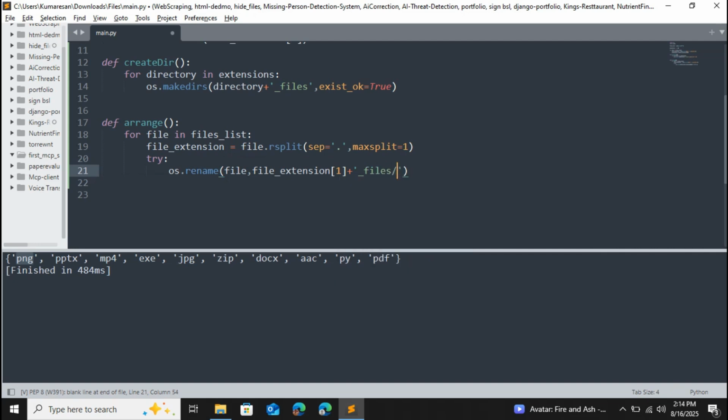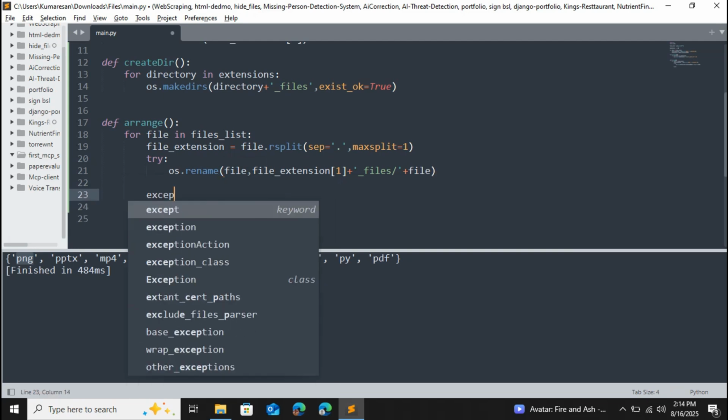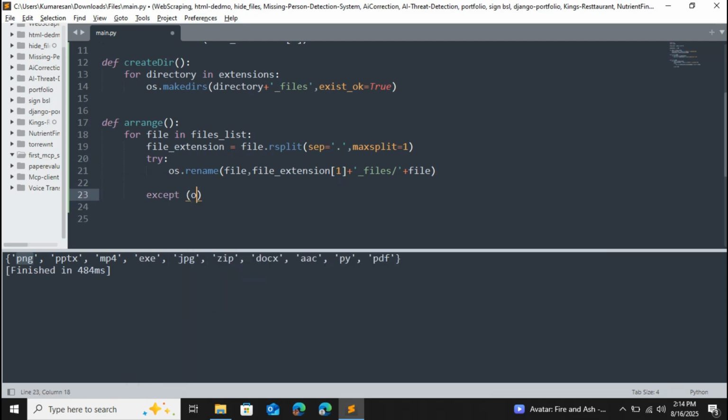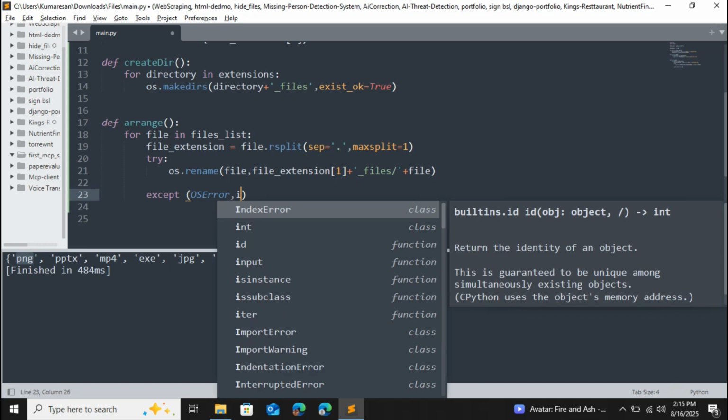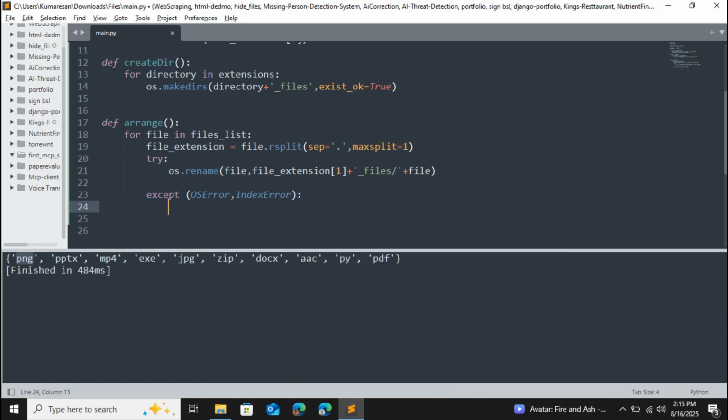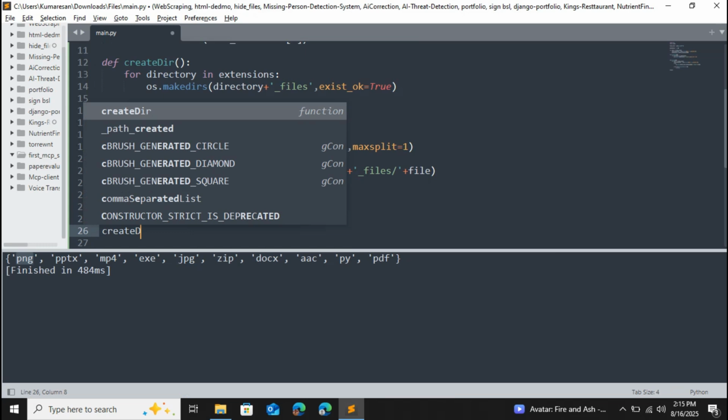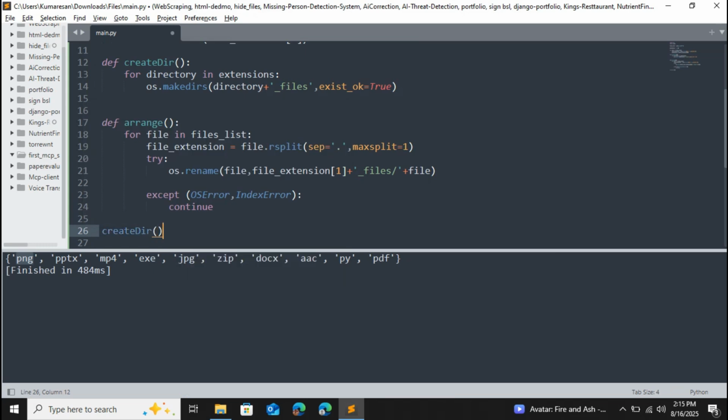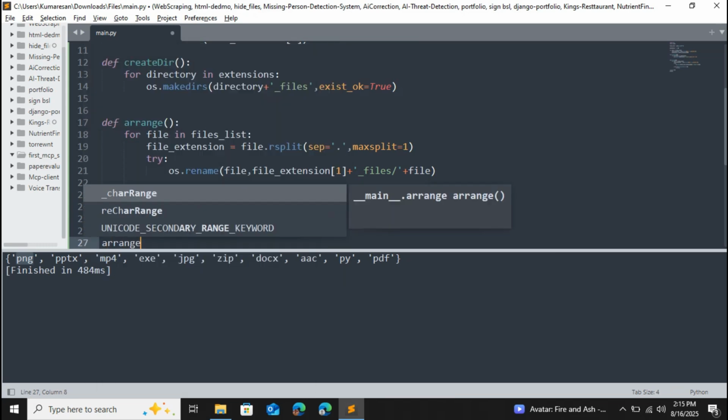So that's it. And if you get any error, that is the OS error or index error, we're going to simply continue. Let's try to call the functions one by one. First we have to create the directory, so call the create directory function, and we have to call the arrange function. So that's it.